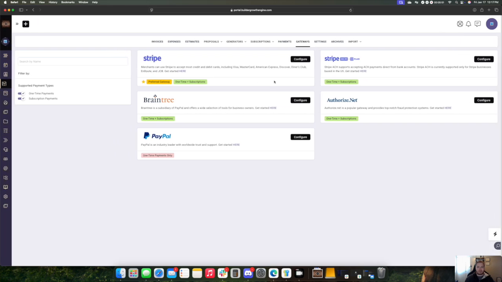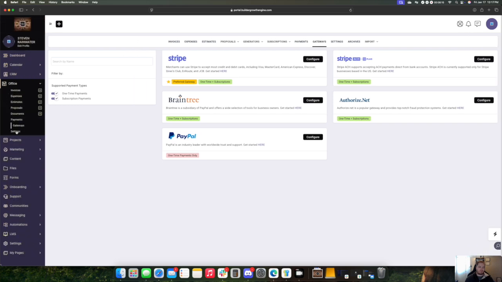So make sure you choose a preferred gateway. You can have multiple gateways, but this could be your preferred one if you use Stripe. And this way you can set up your subscription payments, your one-time payments, things like that. Inside the invoice tab, the expenses, estimated proposals, things like that, you can set up your invoices to where when you send out an estimate, it can automatically convert to an invoice so they can pay it right away. So that gives you the flexibility to just send one thing out. You don't have to keep following up with them. You don't have to manage it like you do with a lot of the other platforms.